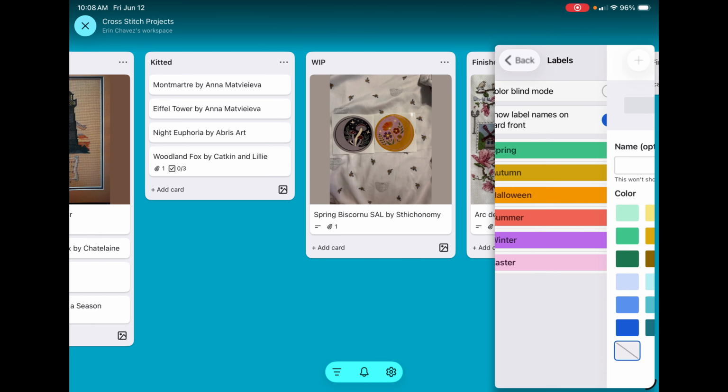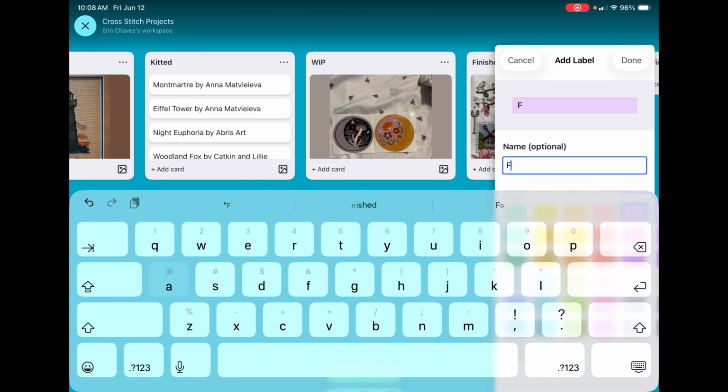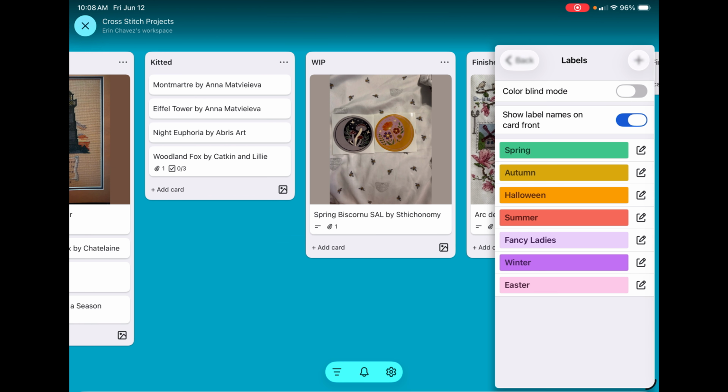All right, so let's try adding one. Let's see, what feels fancy? I don't know. Let's do purple. Okay. Fancy. Ladies, done. Does it add? Okay, it does. So you can keep adding labels.